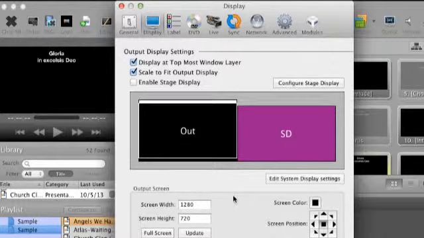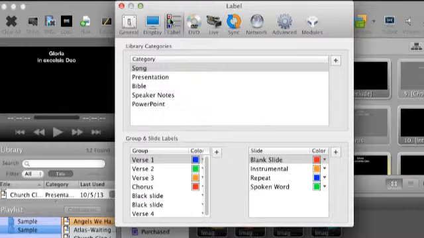So you can do that here. This is the main display screen, not the stage display. You'll notice when I click on stage display, nothing happens because you're not formatting that. And you have a button here to edit the system display settings if things have gone awry, the resolution is bad or something like that.